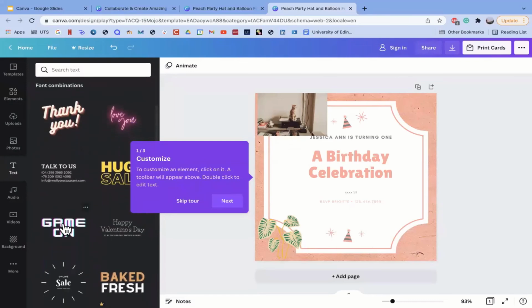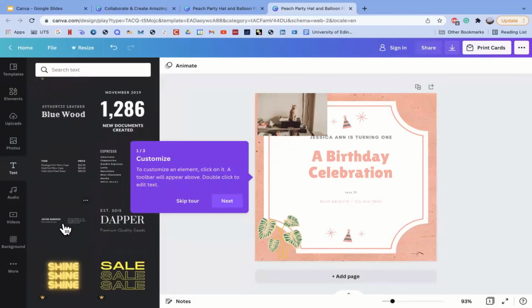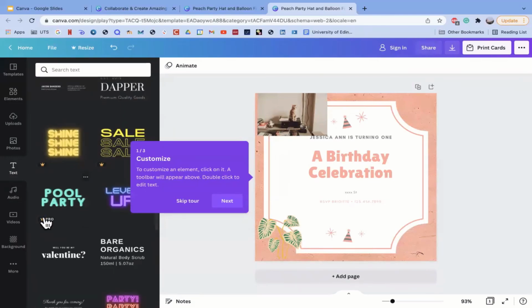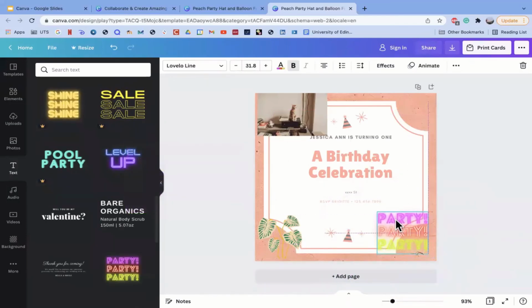Or you can add some of their pre-made texts. So if you see something that you like, then you can add it in. Maybe we want to add a party text because we're having a birthday party, and then you would just put it on there.